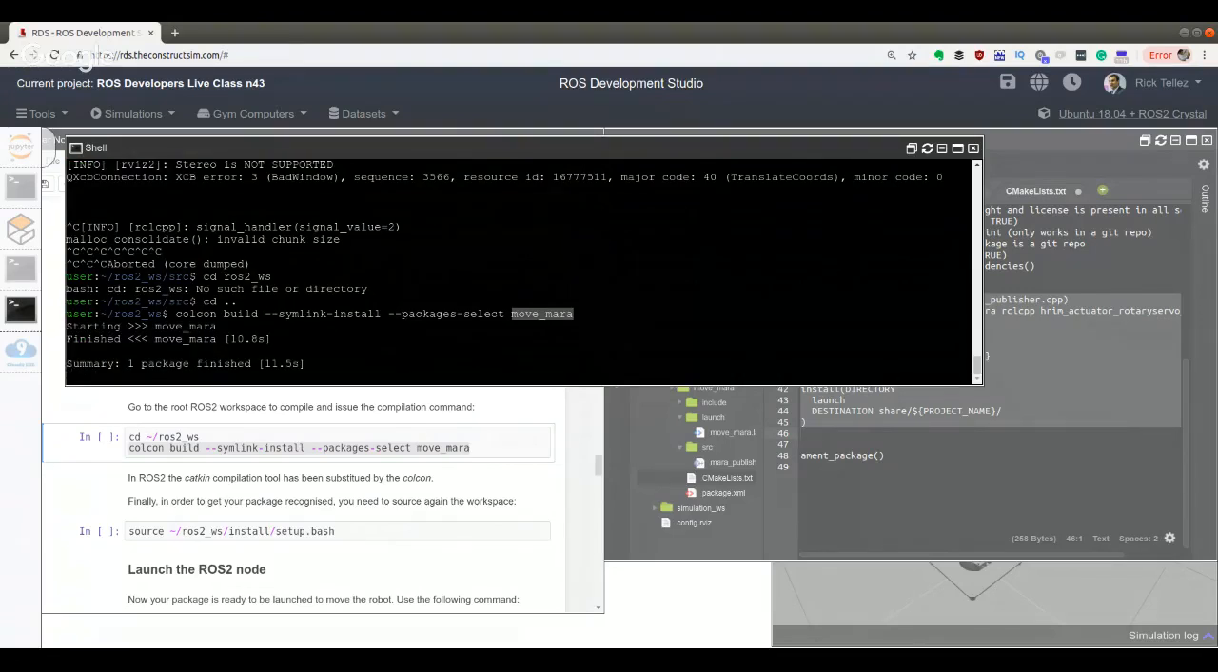Okay, so it has finished. It should also have finished for you. And then the thing that we need to do, before we launch it, is to source again the ROS2 workspace, in order to get all the new packages that have been compiled and installed. That is our move_mara, of course.